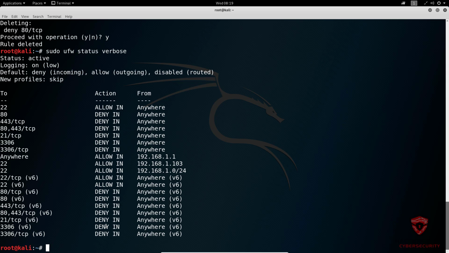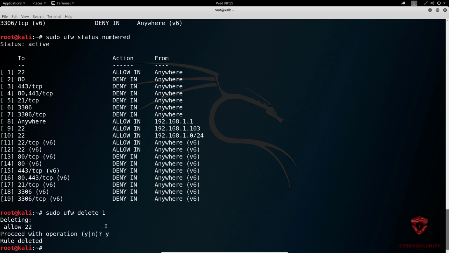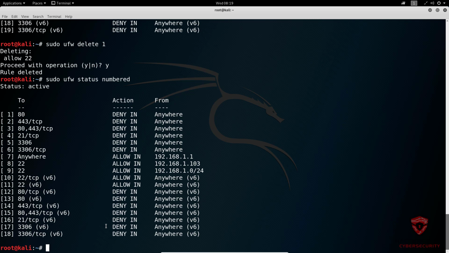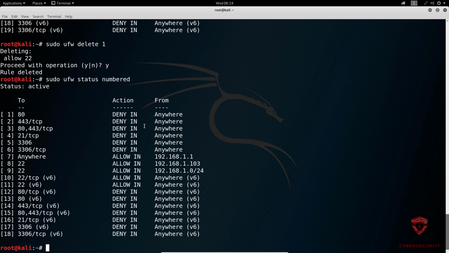So we can also get rid of that one as well. So we're going to simply display the status here, the numbered status. So let's get rid of 1 as well. 1 here, yes, we want to get rid of that. And if we show the status once more, we can see that yes, we are denying all HTTP connections, all HTTPS connections, and we also set this rule, which is a duplicate rule of both these two. So I'm showing you how to do it really shortly.